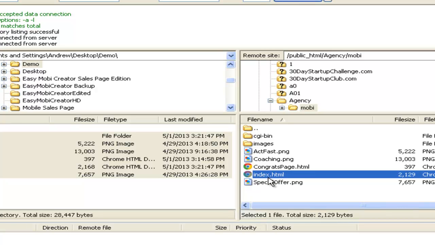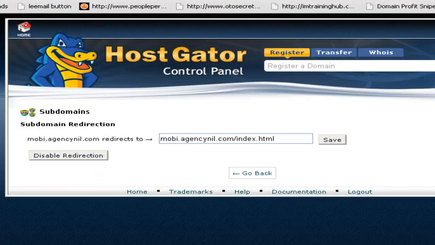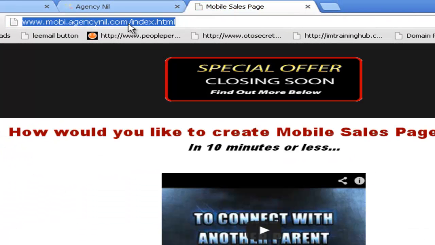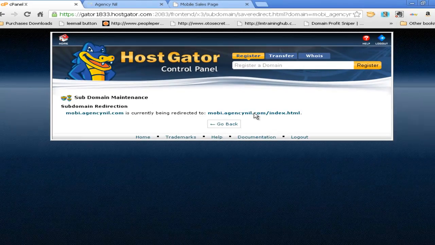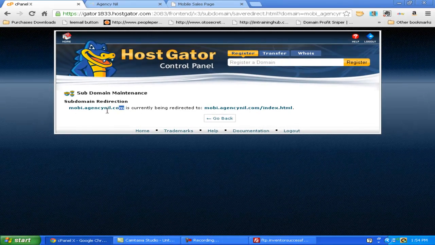Okay, so rather than having to type in or redirect scripts to agencynil.com/index.html, I want it just so easy to remember, mobi.agencynil.com. So let me do a redirect, press save. So whenever mobi.agencynil.com is typed in, it should redirect to the home page of this site.